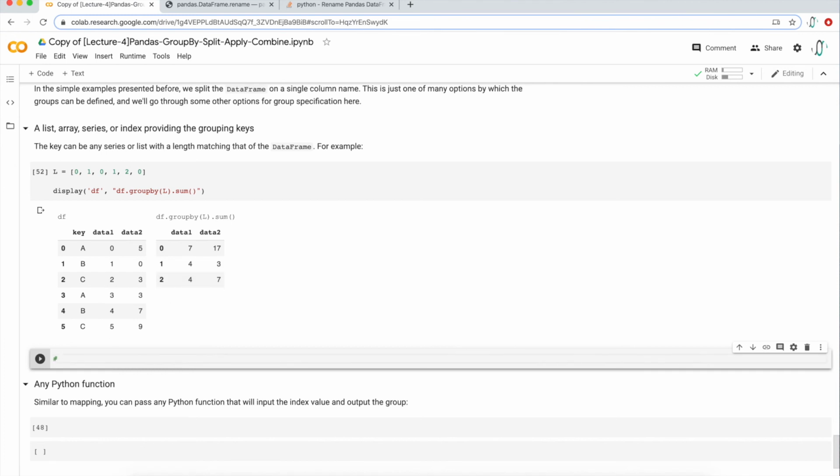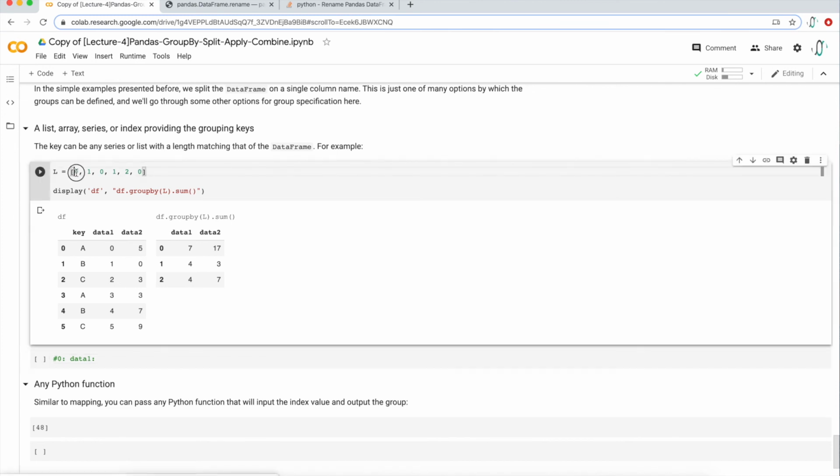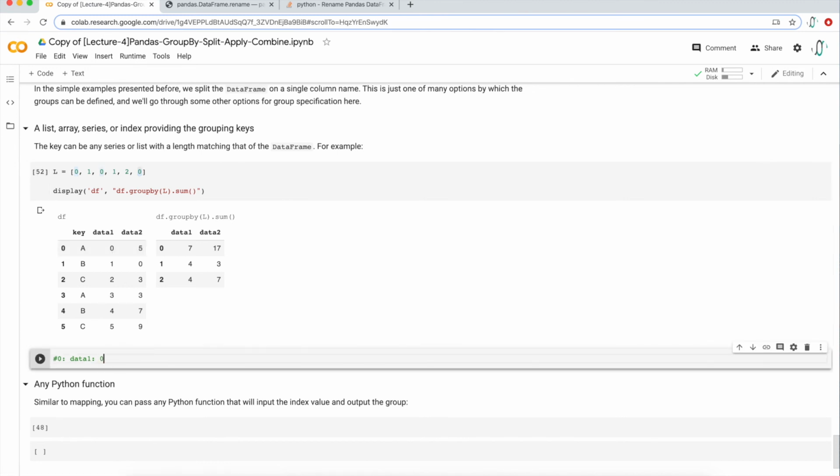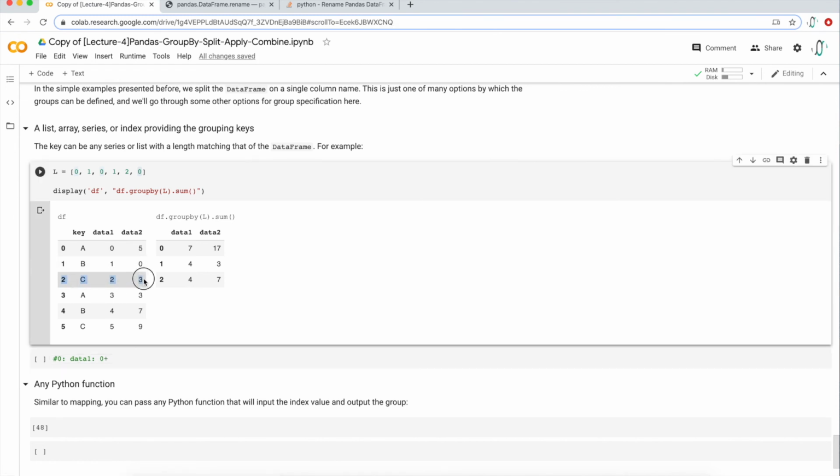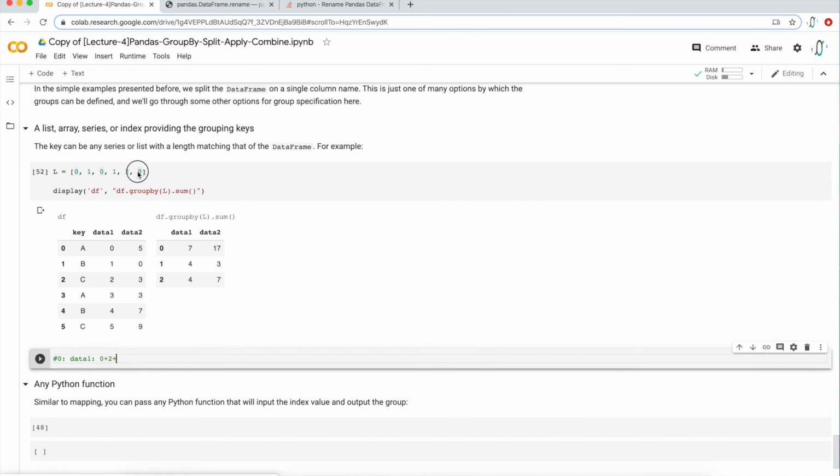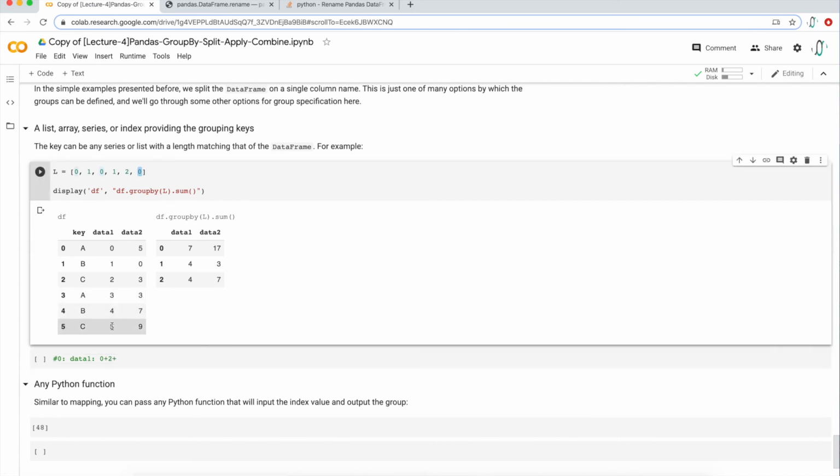So for the first row, the index of 0, data 1, let's just do the math on this. The first row is a 0, the third row is a 0, and then the last row is a 0. For data 1, it's going to be 0 here, which is the first row, plus the third row, right? The third row is this one right here, which for data 1 is going to be a 2. And then the last row, which is a 0, is going to be a 5.